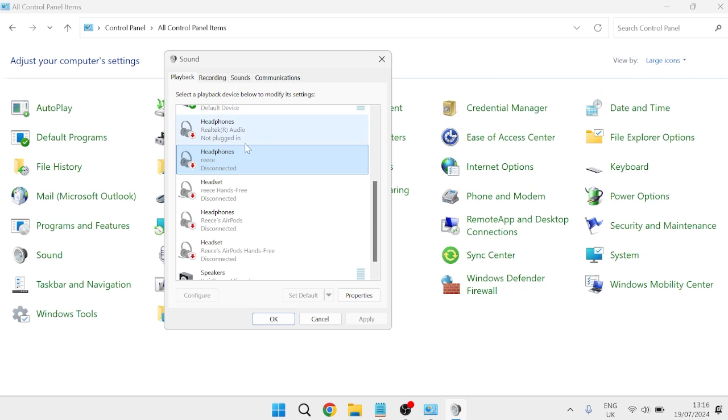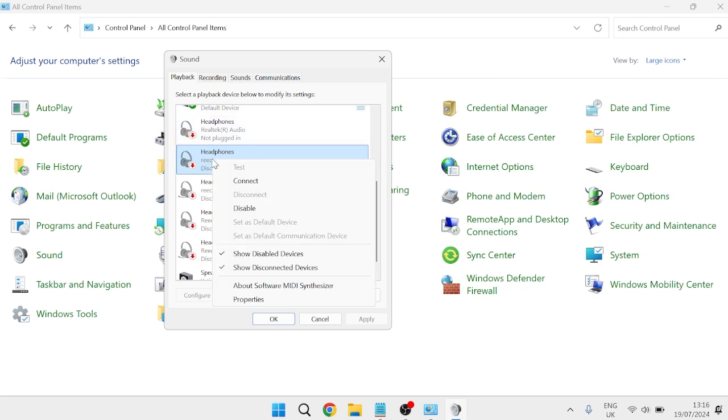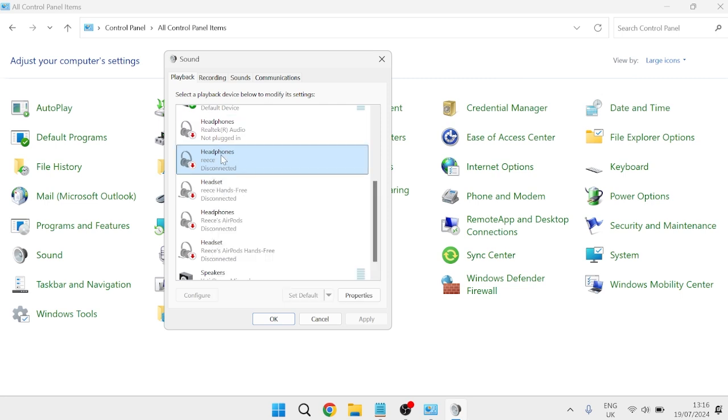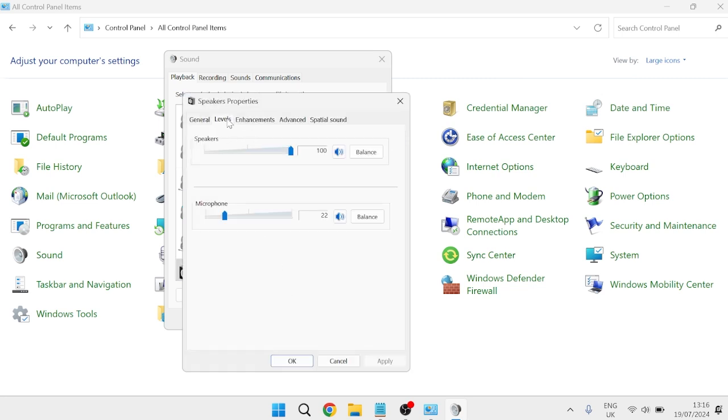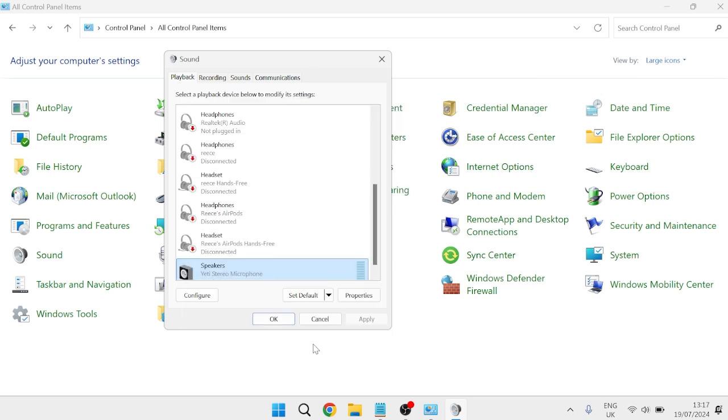You also need to make sure the device is actually enabled just by right clicking on it and selecting this enable button. Now this won't be available for me as I currently don't have my headphones plugged in, and the last thing you're going to do is right click on your headphones, come over to properties, and inside of here you should see this levels tab at the top, and you just need to ensure the volume slider is actually turned up to full, and we can press apply and OK to save these changes.